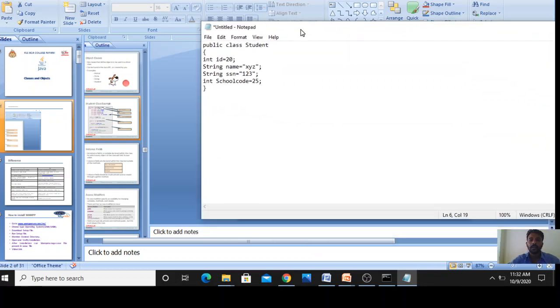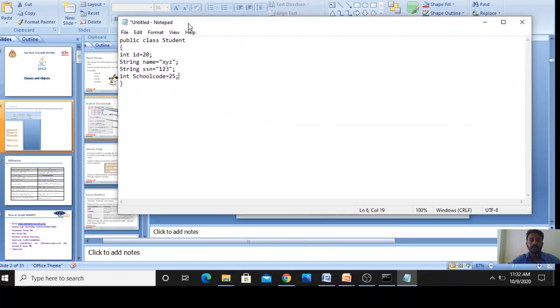Next, I will create a method in the class that is public, getId. The return type is int. Inside the getId method, I will return the id.